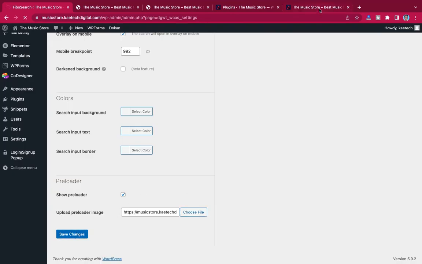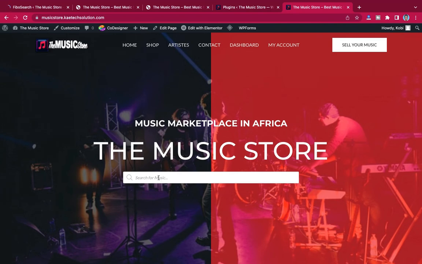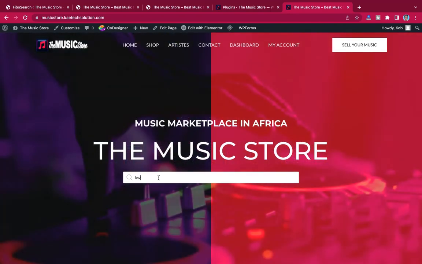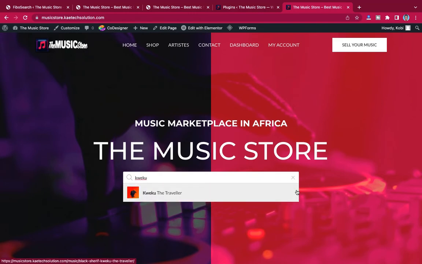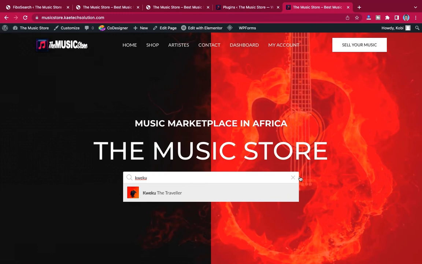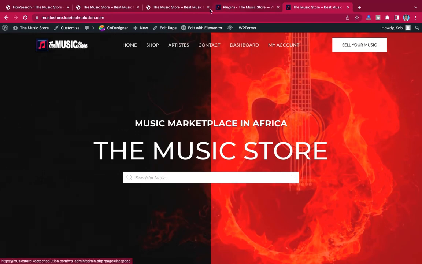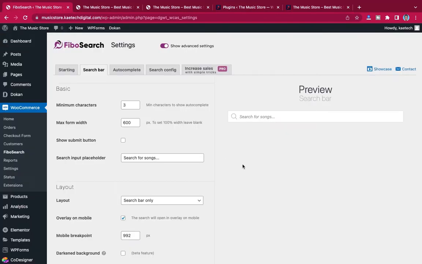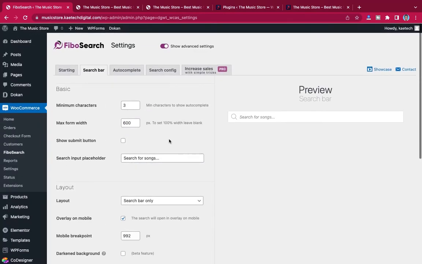Now the preloader is, if I'm searching for, let's say, Kweku, this icon over here. Okay, that is the preloader. The icon over there, that is the preloader. So let's set it. So I think we are good to go.